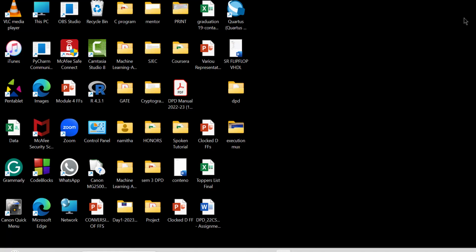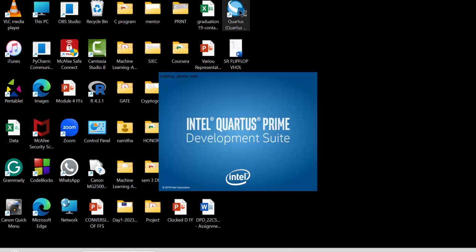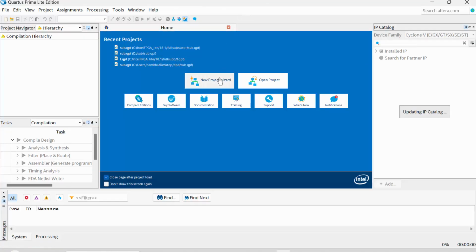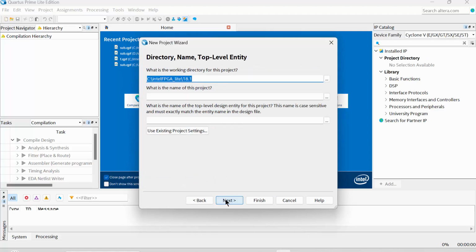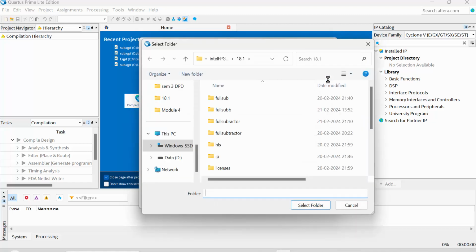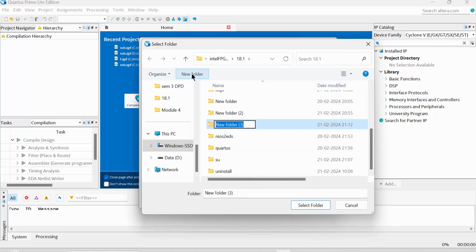Here we can simulate a full subtractor using Quartus Prime software. So open the software and choose the New Project Wizard option. Next, you need to create a directory or folder for your program. Here you can create a new folder with any name, Subtractor, and select that folder.